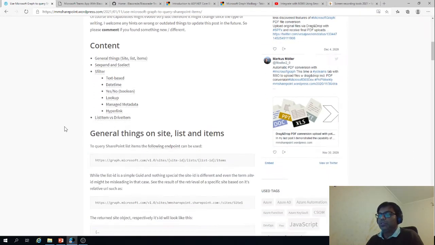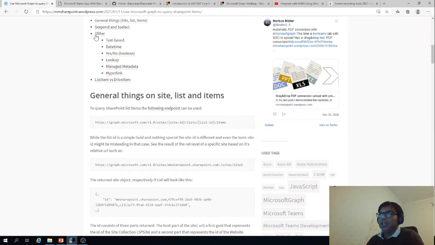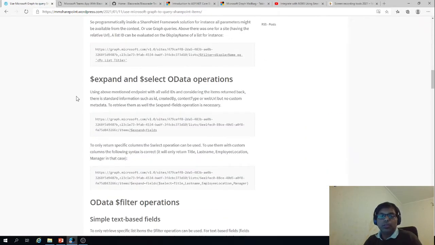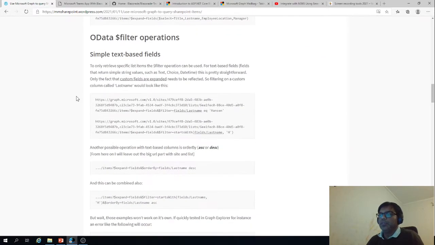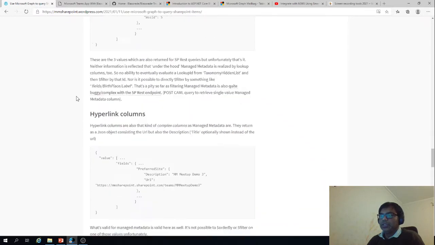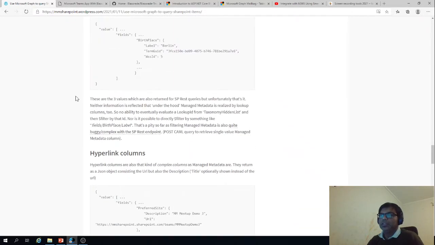And he has also shown us how to get the data, like general things, list site, list items, expand and select, filter text, date time, yes/no, lookup, managed metadata, hyperlink. It's a great article where he has captured almost all the column types which we generally would like to have with us when we are doing programming. And so you can see he has explained all the things in great detail.